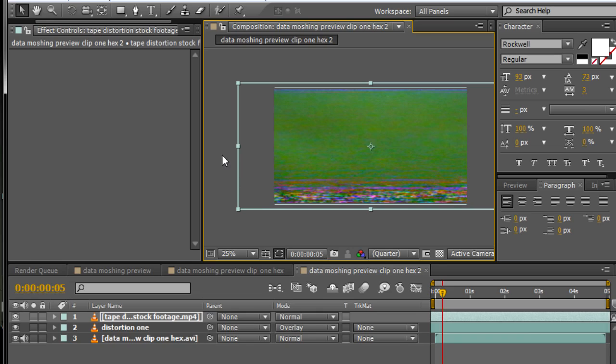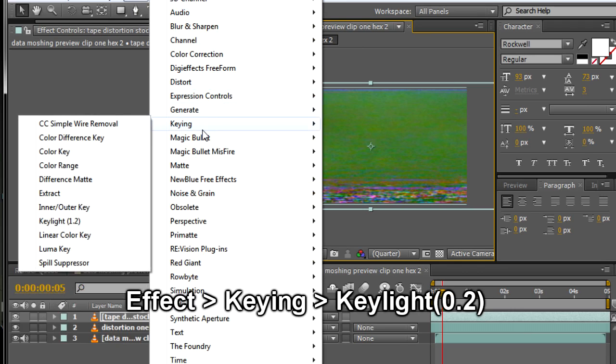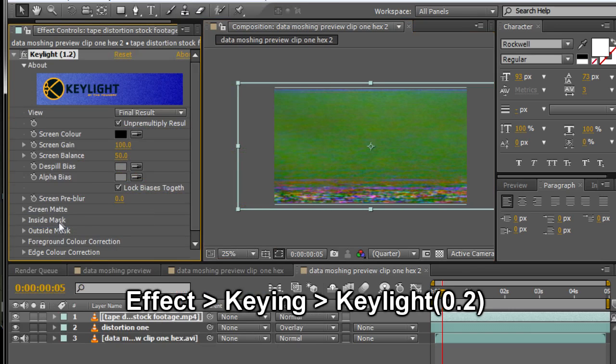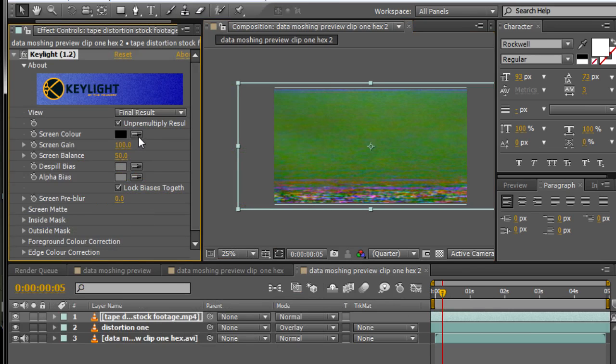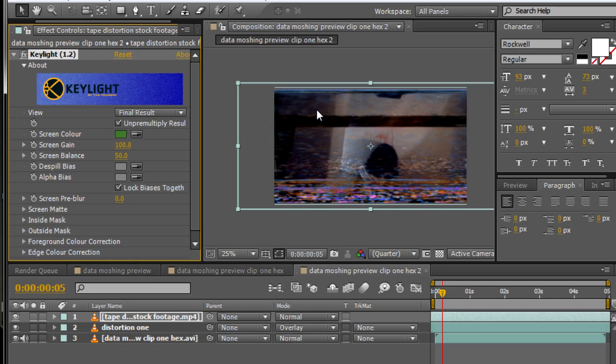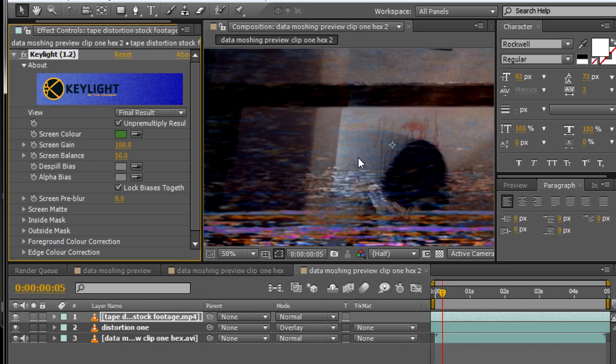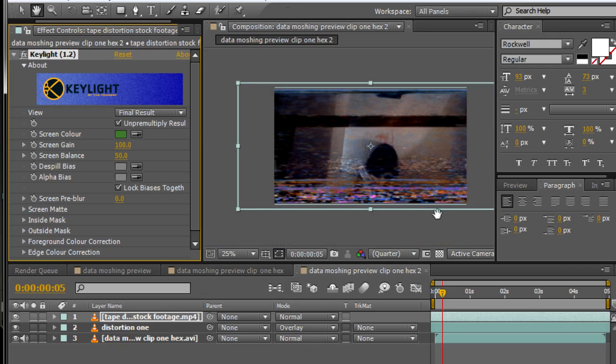Okay, now to get rid of the green, which is the purpose of green screen. We go up to Effect, Keying, and Key Light. Then we go right here to the screen color. We press the eyedropper, and then we go over somewhere where there's green. Try and find where there's the most amount of green, like say this kind of green. Click that, and there you go. You have that kind of distortion in the way now.